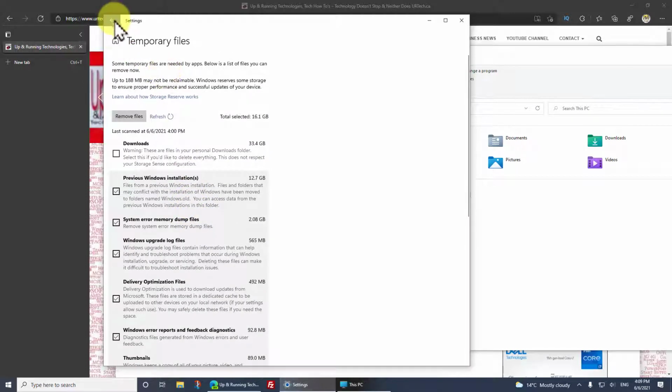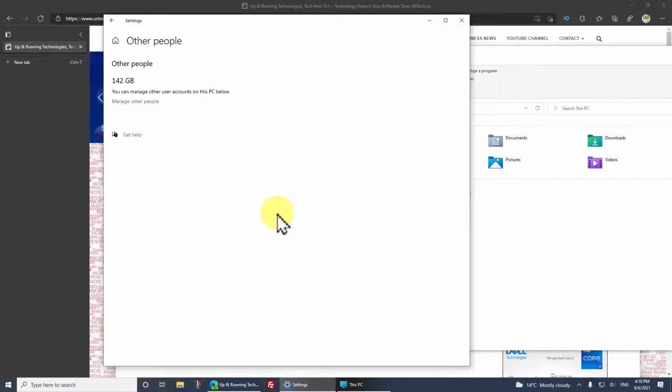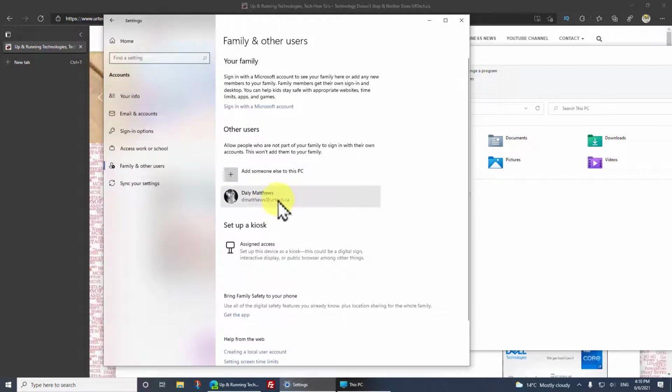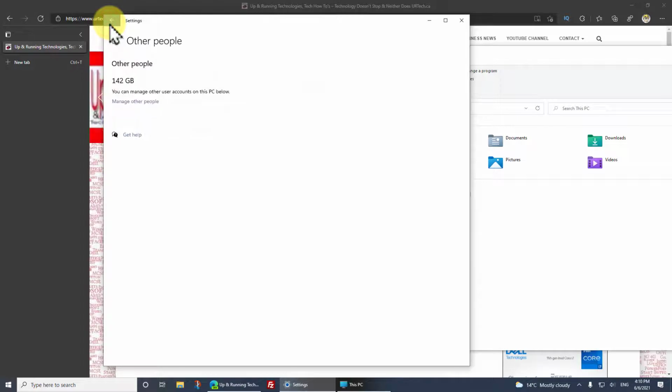Okay, and now I'm going to go back, and let's go into other people. Other people that are on your computer. So in my case, I have my daughters. And I can click on here and say, I don't want this person in here anymore. I'm going to remove her. And that will clean up some junk. You can see she's using about 15% of the hard drive.